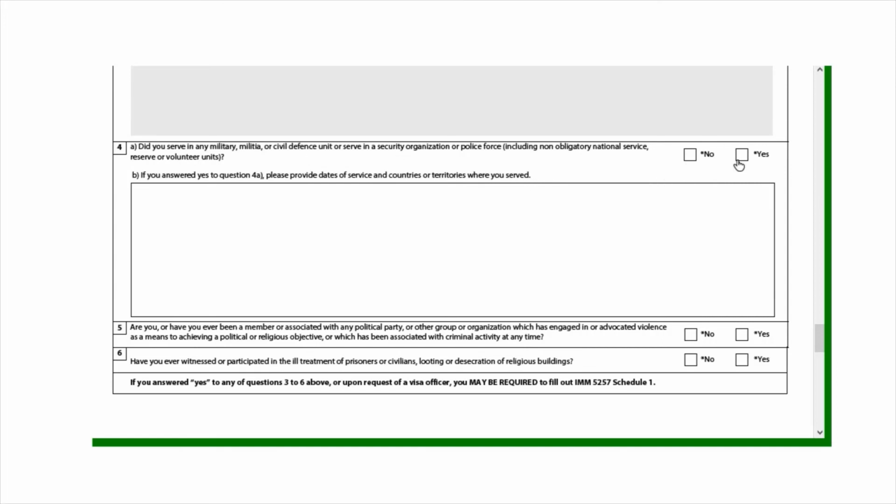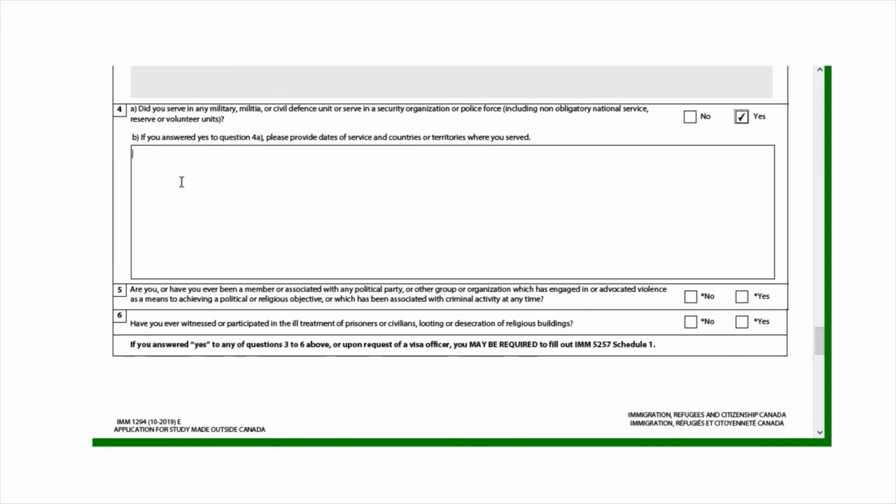And if yes, then you have to provide the details of where you served, the date of service, and the countries or territories where you served. These are straightforward portions of the form.